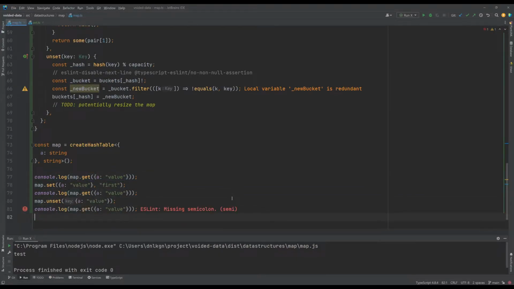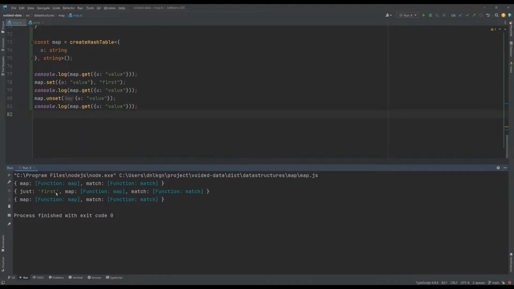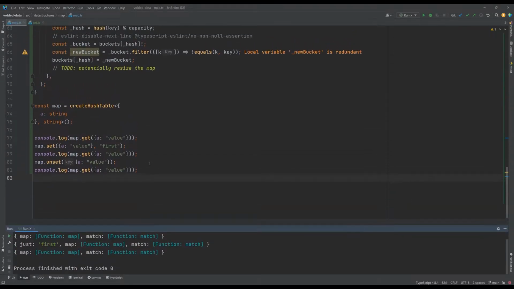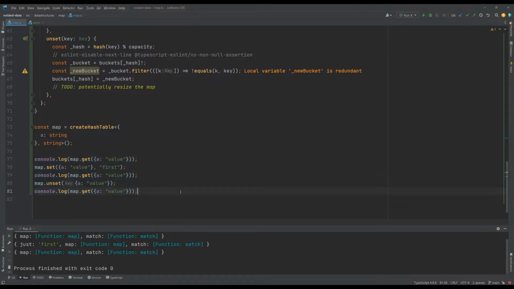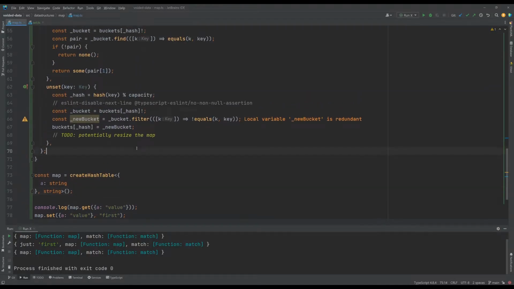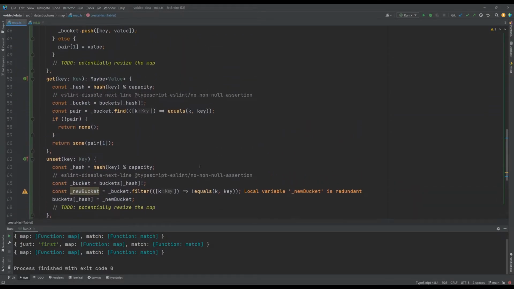And again, output this. So we would expect the first call to not match anything, which it doesn't. It doesn't have a just, so it turned into the none. The second call found the value we had, and the third call found none again. So our set and map get seem to work. This is obviously not good, rigorous testing, but it does give us an intuition if it does work at all.